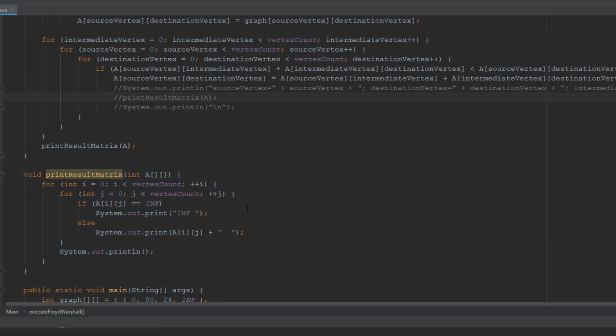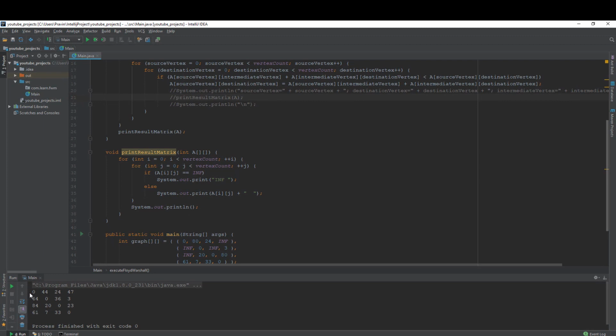Now let's execute this program to see the output. As you can see here, the output matrix with the shortest path for all vertices is printed here. Next, let's look into some of the real-world scenarios of the Floyd Warshall algorithm. The Floyd Warshall algorithm can be used in real-world situations where you have to predetermine or pre-calculate the shortest path for a set of sources and destinations. Now let's see some of the real-world examples where we can use the Floyd Warshall algorithm.